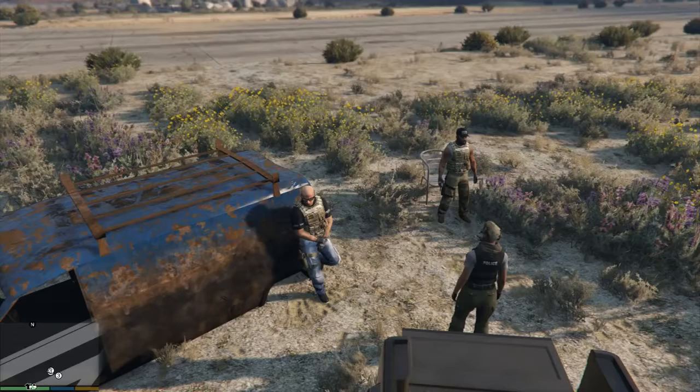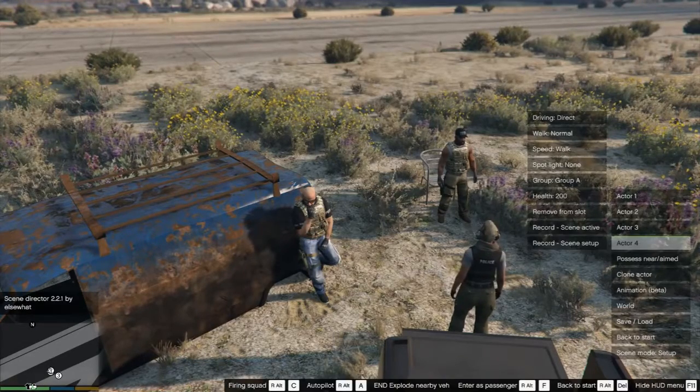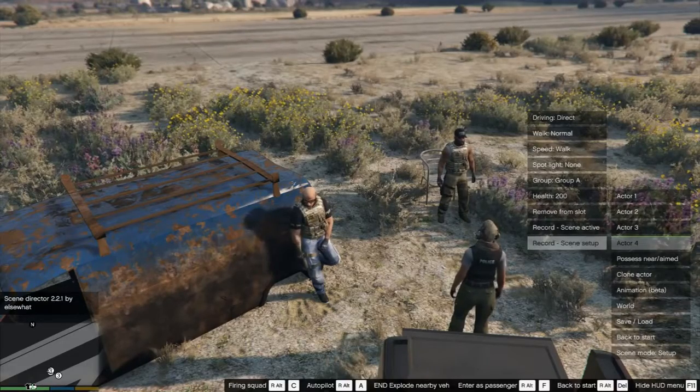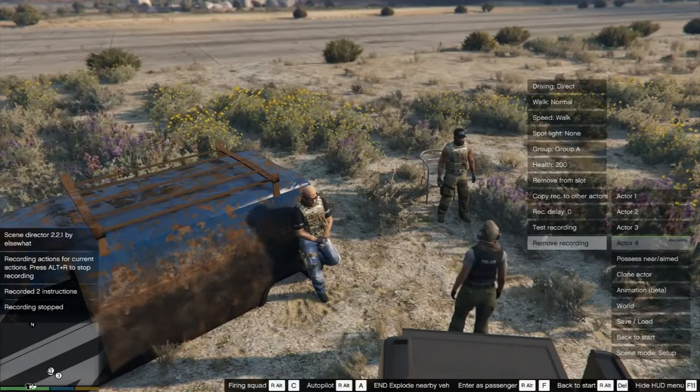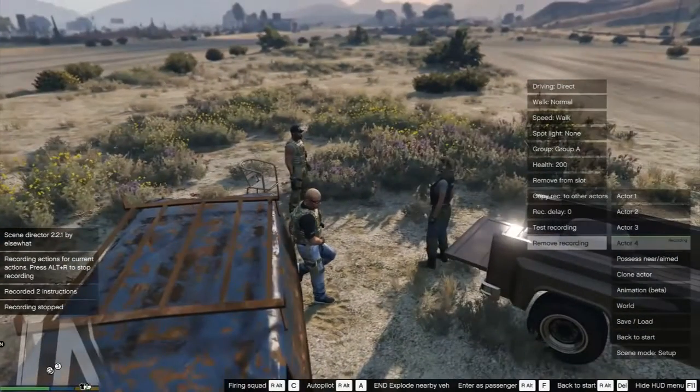Now with the actor in the correct location, close down Menyoo and open up Scene Director. Then choose Record Scene Setup, play the animation with the key binding, then press Alt plus R to stop recording. The actor will now perform that animation in the same spot every time you start the scene.